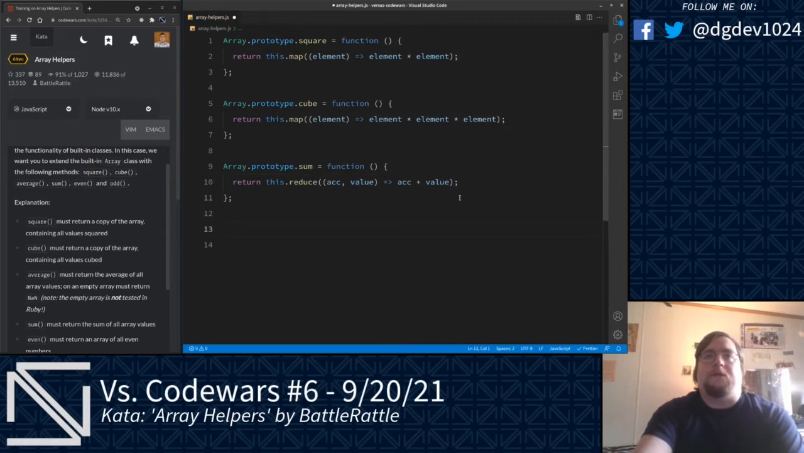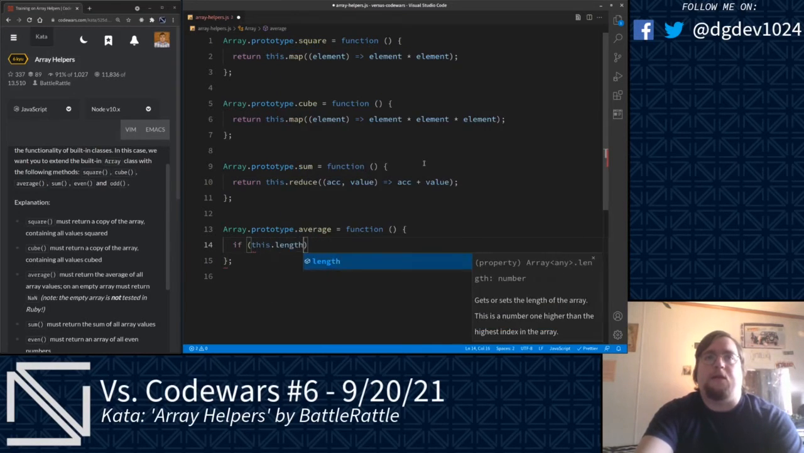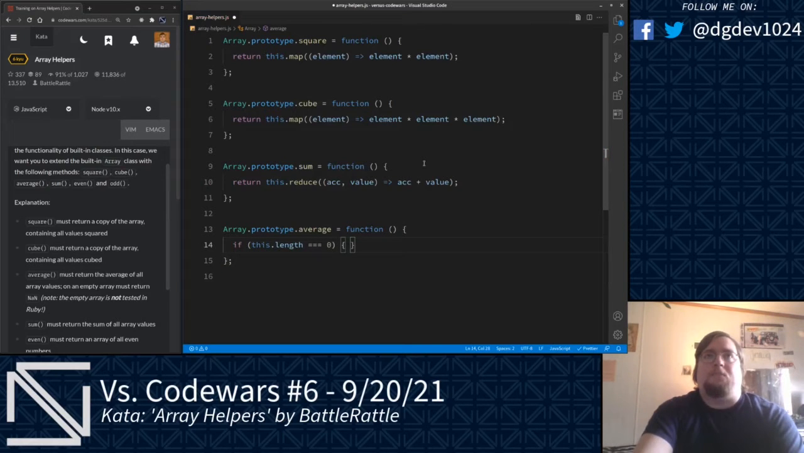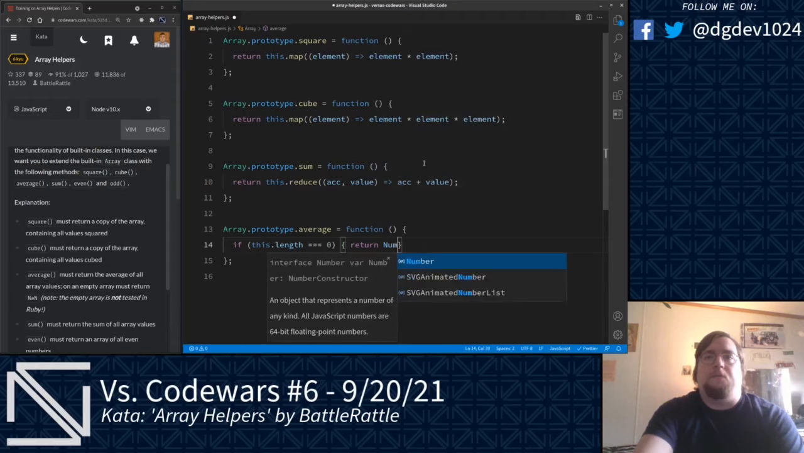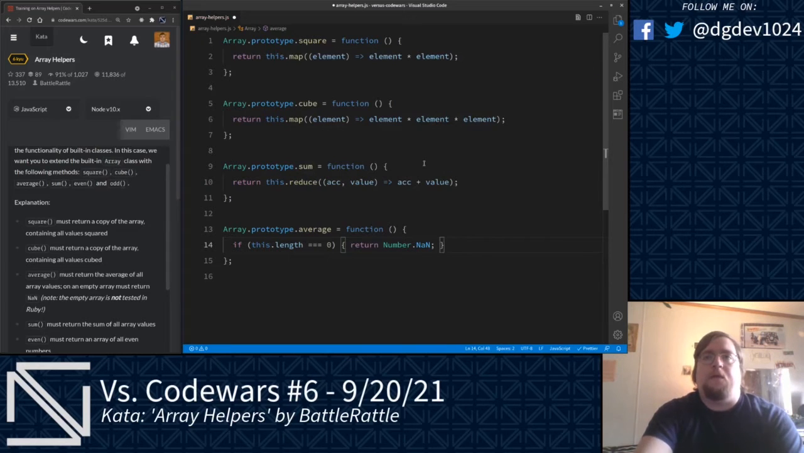The next function we need to extend here is called average. And this function will do the same as the sum function here, but it'll divide that sum by the number of elements in the array to get the average value of the elements. That being said, we need to account for instances in which the length of the array is 0. If this.length is 0, we want to return not a number. Return Number.NaN. We don't want to be dealing with any divide by 0 issues here.